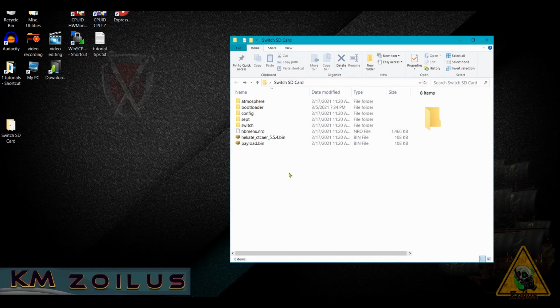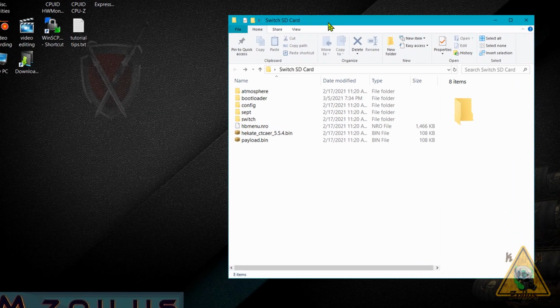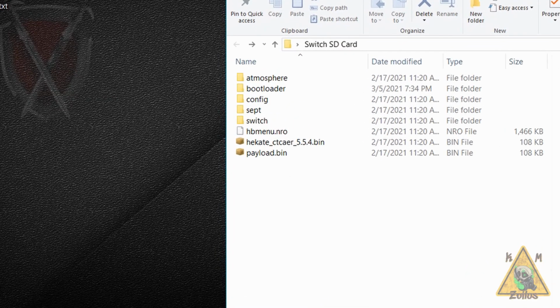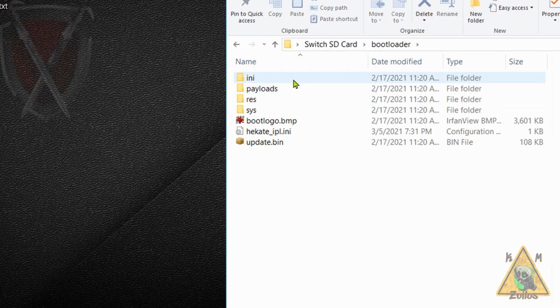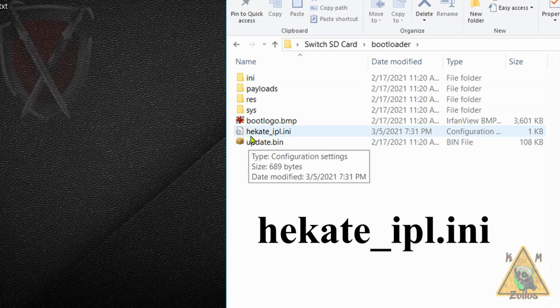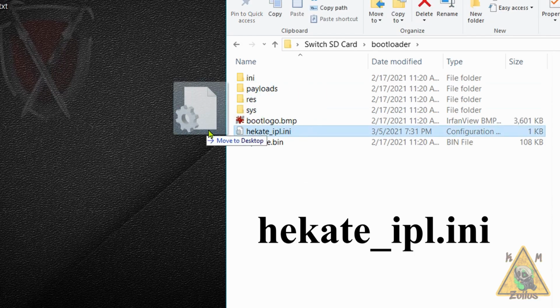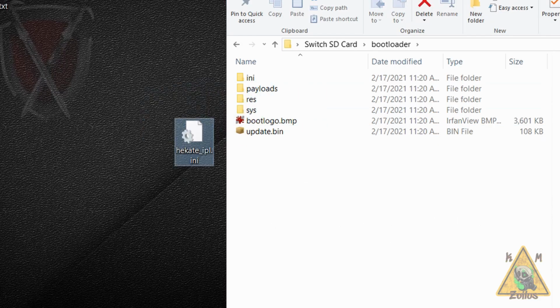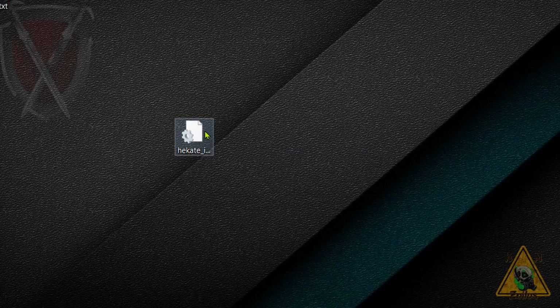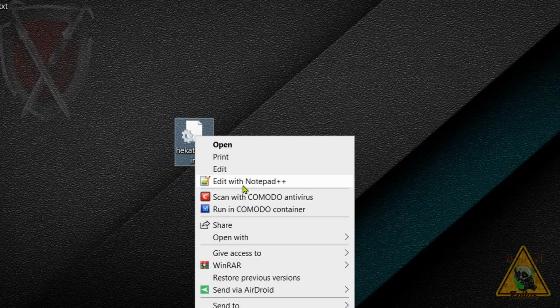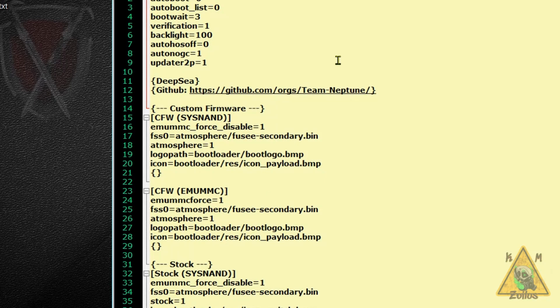All right, so go ahead and access the SD card of your Switch by whatever method you use. We need to get to the bootloader folder, go in there, and then you should have a file called hekate_ipl.ini. This is the one that we need to edit. So I'm going to move that out here for a minute. Let's minimize this. I'm going to use Notepad++. Again, you can use any text editor or notepad program you want. Let's go ahead and open it up.